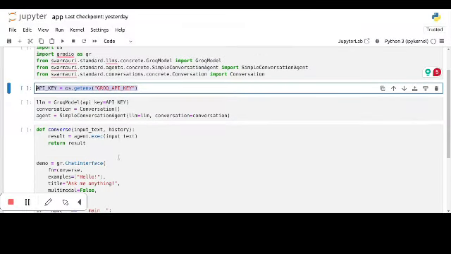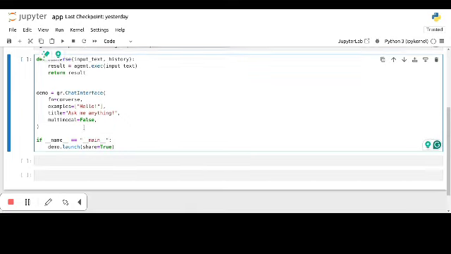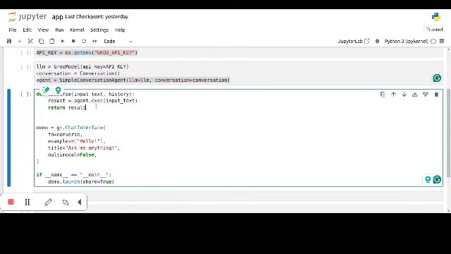Moving on, the next thing I did was to initialize the GroqModel. So I fetched it from my environment variable, then I initialized the GroqModel. Next thing I did was to create a conversation agent with the GroqModel. Then next I defined the Gradio interface using this function, this converse function. Then I initialized the Gradio interface components using the code below.